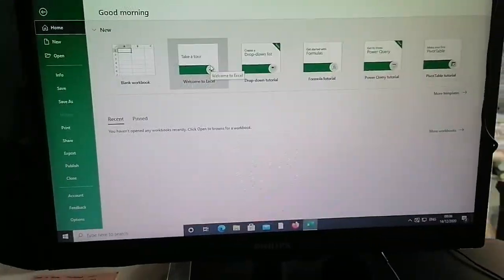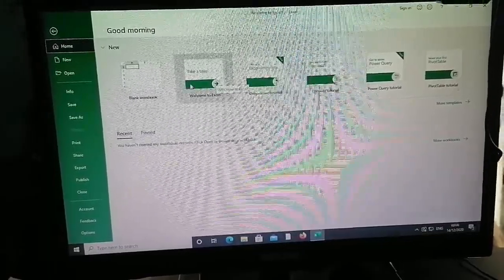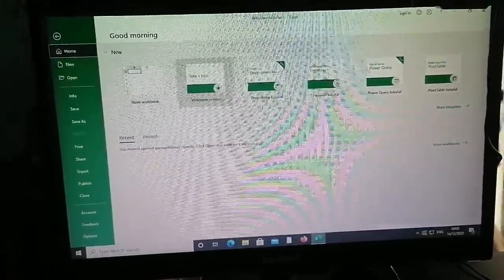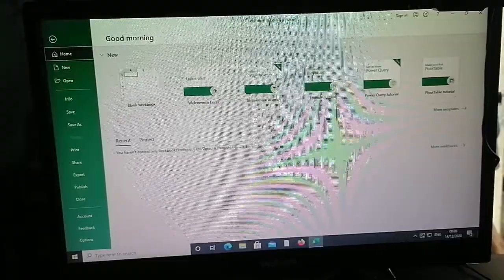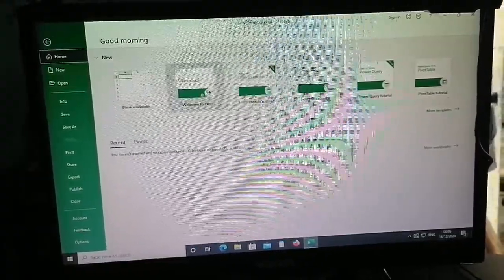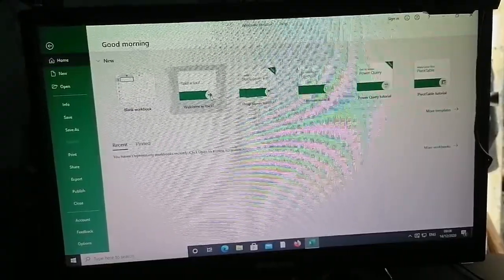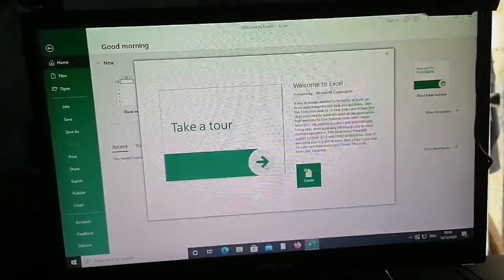So ngayon guys, ang gagawin natin ay mag-tutorial tayo ng kung paano gagamitin ang Excel. So dito tayo sa tutorial. Hindi pa ako marunong guys, pero try natin dahil meron tayong take a tour.